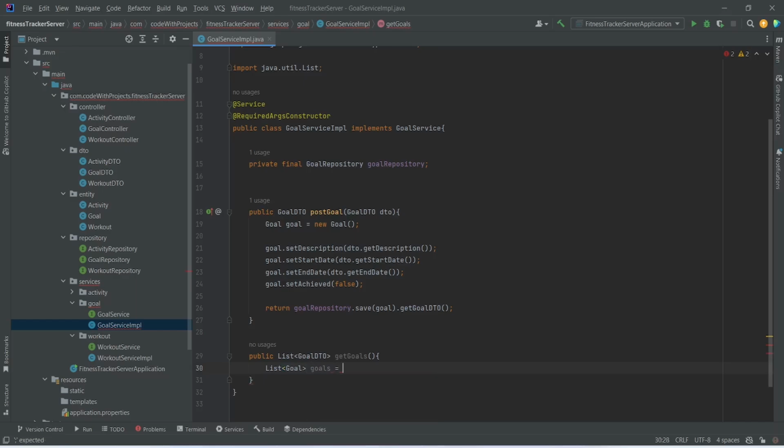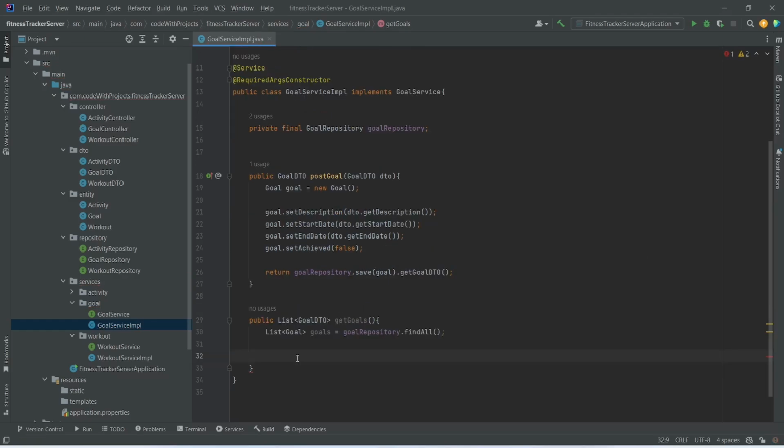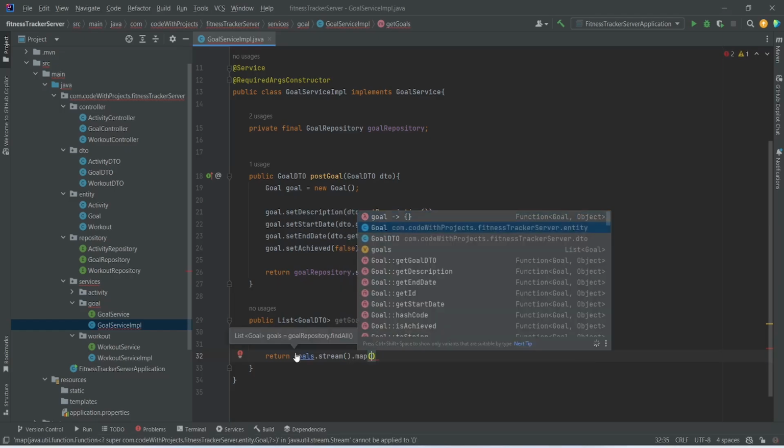And after this we will use our goal repository, and we will call a method find all. And after this we need to write the code to convert this list of goals to the list of goal DTO. To do this we will write a return statement, and after this we will use our goals list, and we will apply stream, and then we will call the map method, and in this map method this will give a goal, and we will call get goal DTO.